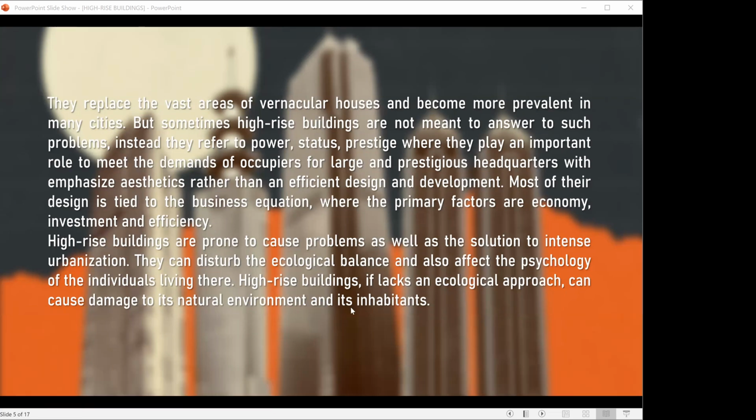They replace vast areas of vernacular houses and become much more prevalent in many cities. But sometimes high-rise buildings are not meant to answer such problems. Instead, they refer to power, status, and prestige, where they play an important role in meeting the demands of occupiers for large and prestigious headquarters with emphasized aesthetics rather than an efficient design and development. Most of their design is tied to the business equation, where the primary factors are economy, investment, and efficiency.